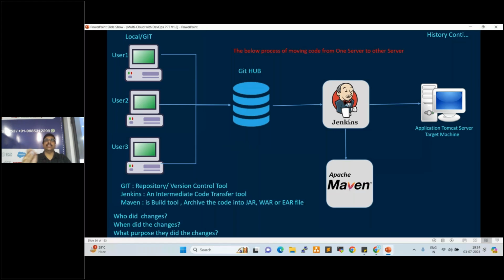Jenkins is the CI/CD tool. So Jenkins integrates all the tools. Jenkins is a mediator, right? We install Jenkins, so we can integrate GitHub with Jenkins, Maven with Jenkins, Tomcat with Jenkins, Ansible with Jenkins. All the tools we can integrate with Jenkins here. So Jenkins is the mediator tool. It is the CI/CD tool.